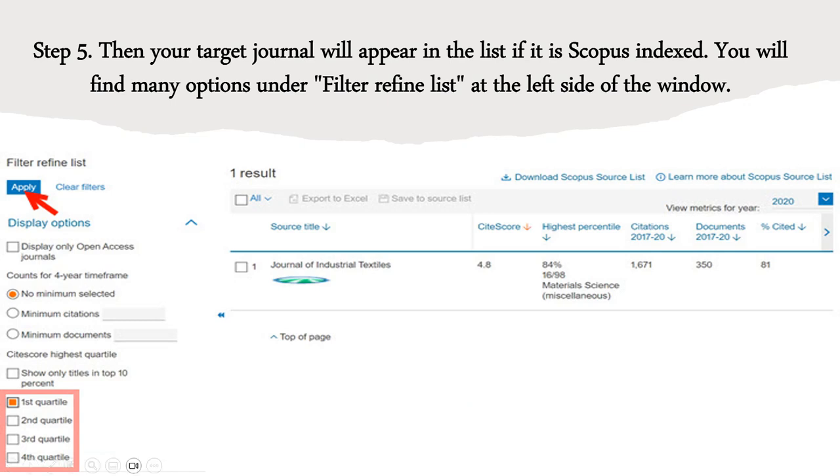You have seen here the Journal of Industrial Textiles, because we are going to see some of its metrics, it means this journal is Scopus indexed. Now on the left-hand side, we are going to see 4 quartiles written there: first quartile, second quartile, third quartile, fourth quartile. I want to see in which quartile this journal belongs. So I will first select the first quartile and press the apply button.